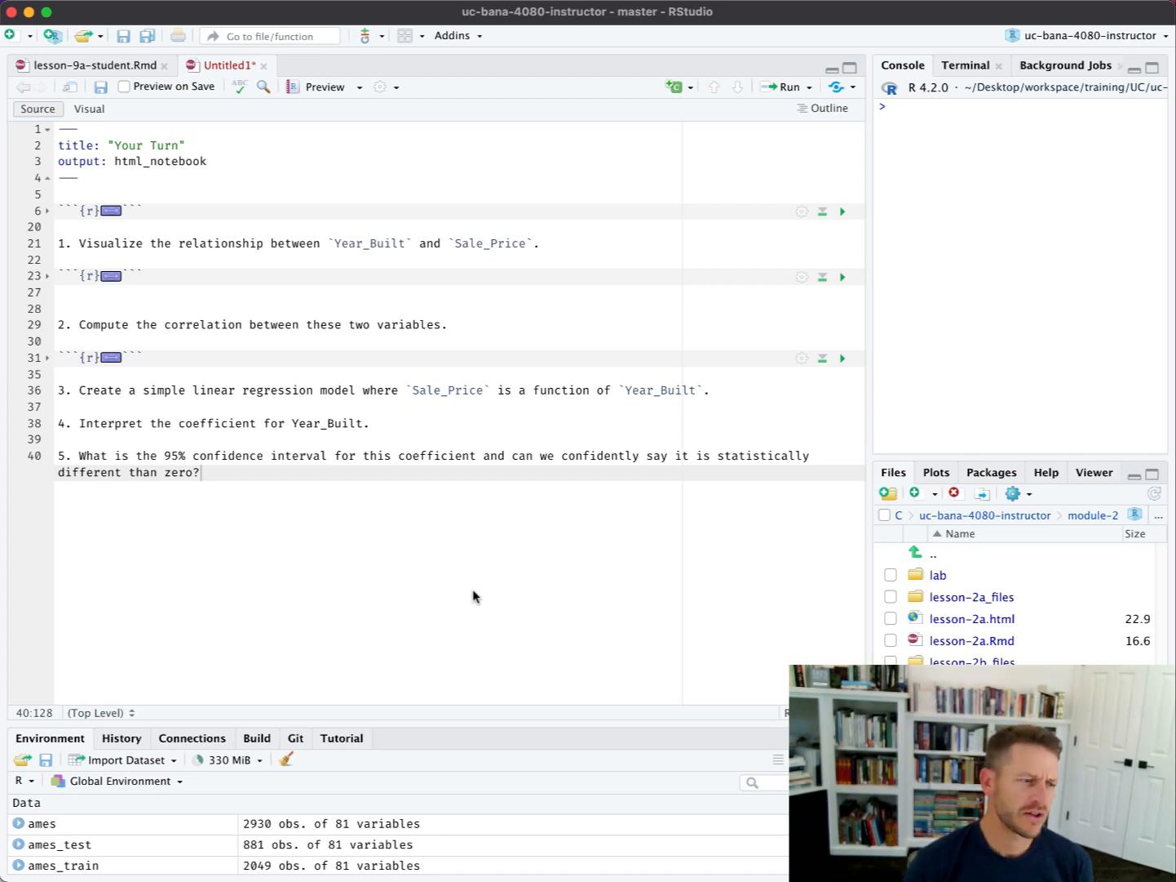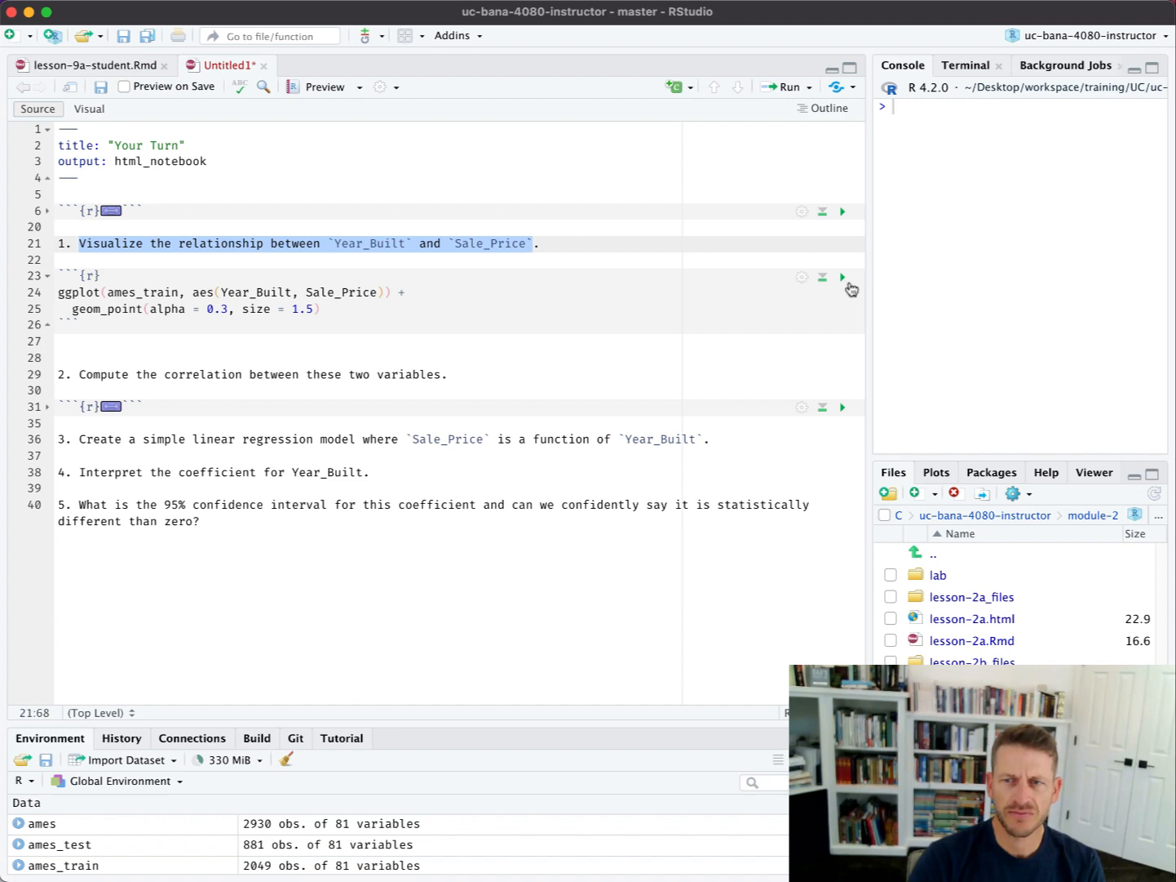All right, so let's take a look at knowledge check 5.4.4. So this is going back to our predictor variable being year built, and then we want to look at the relationship between that predictor variable and the sale price. We saw in the previous knowledge check, we wanted to visualize the relationship between year built and sale price, and we did that with this code.